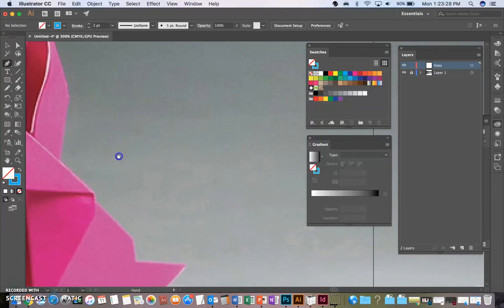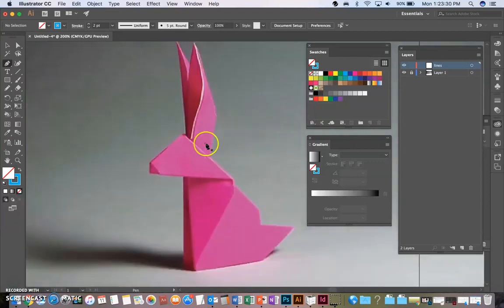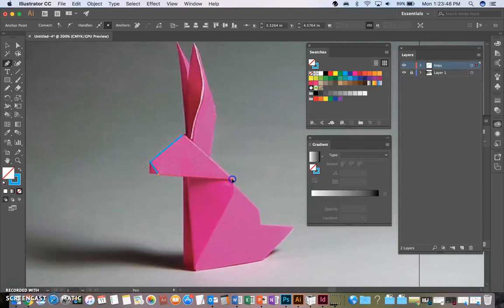Okay, I'm going to zoom in. Now the key to this technique is closing every single shape. You're making a path that's closed. Okay, so I'm going to start with this most obvious shape. You can see that there's an asterisk next to my pen tool. That means it's ready to start a new path. Click once, click again, and then to close the shape, you can see that there's a circle there. Okay, now that is a closed shape.